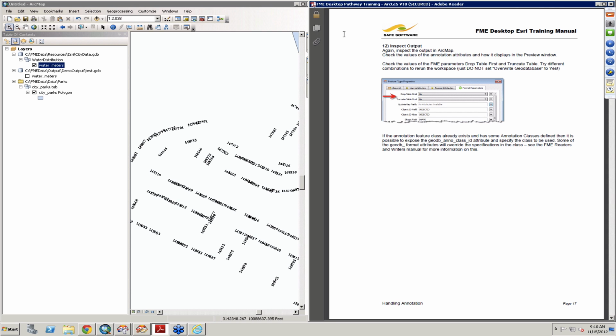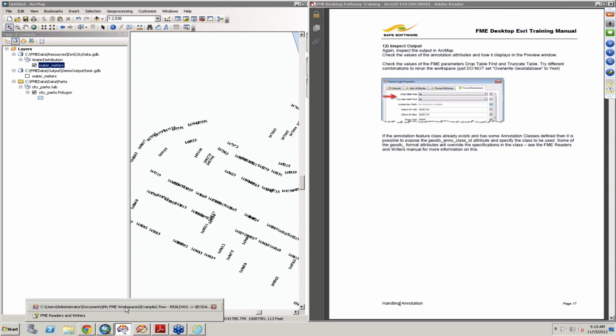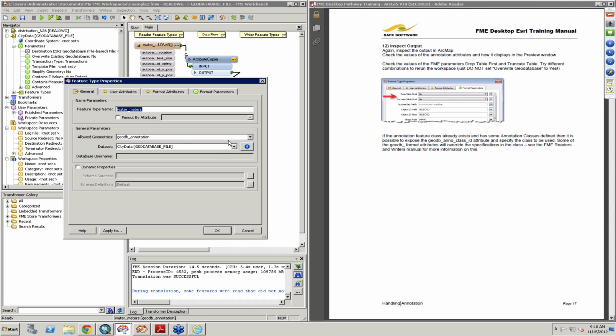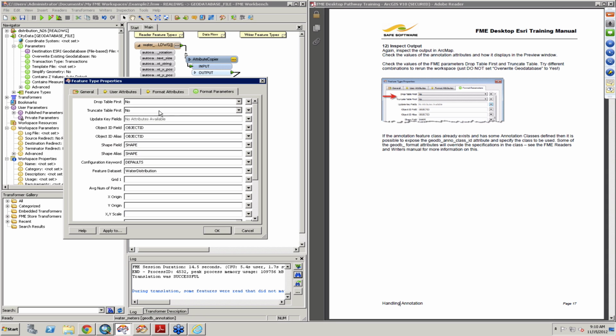Now if we wanted to run this again, every time we would run this translation, it would add those features into that particular feature class. If we wanted to add in new features, or basically run them in again with different settings, we would want to set either drop table first to yes or truncate table first to yes.